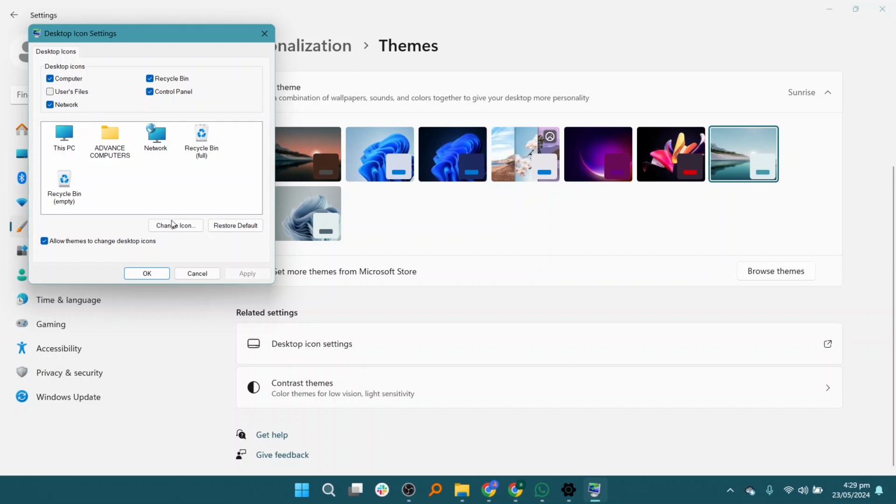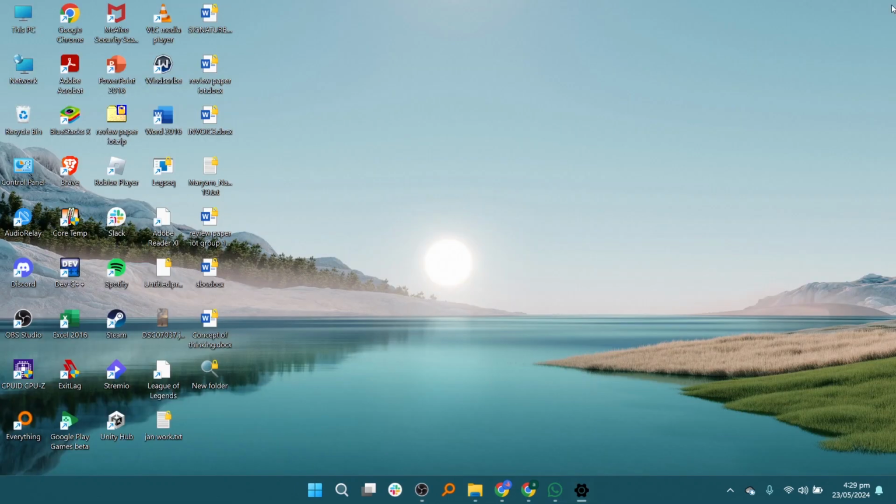Schedule a regular time, like once a week or once a month, to tidy up your desktop. Delete unnecessary files and organize new ones into folders. Only keep shortcuts for frequently used applications on your desktop. Move less frequently used shortcuts to a folder or the Start menu.